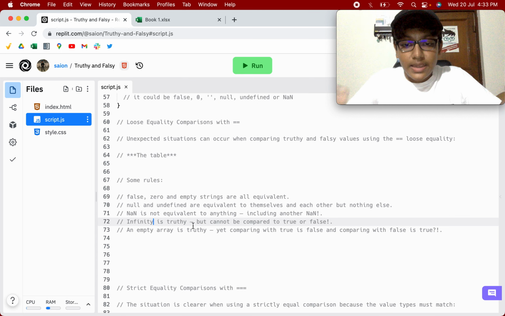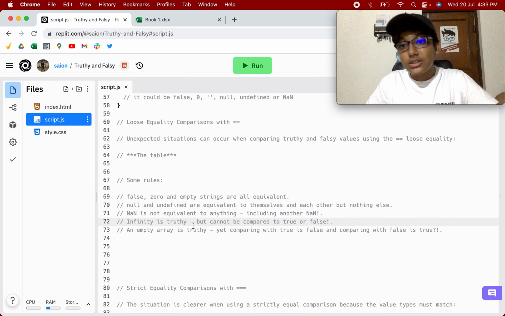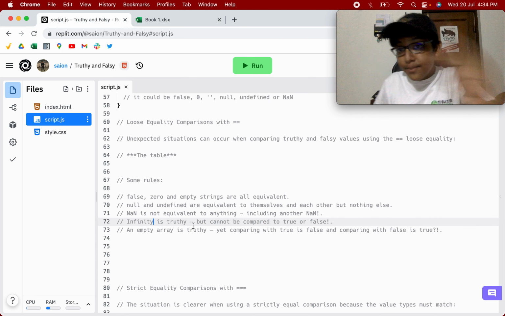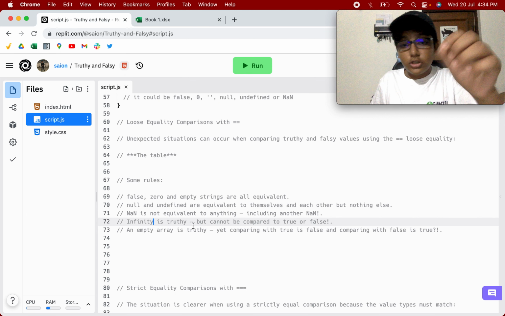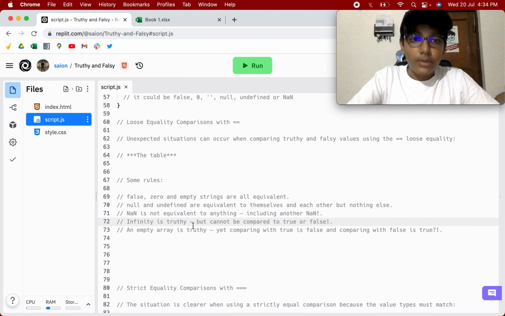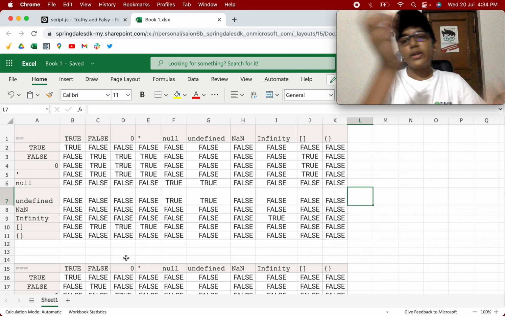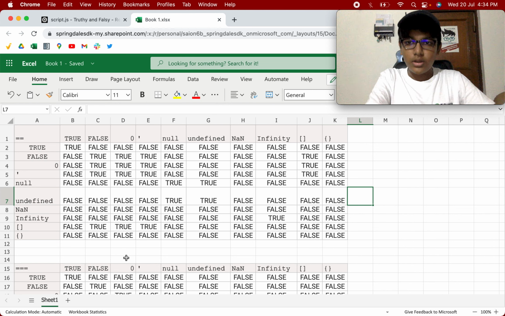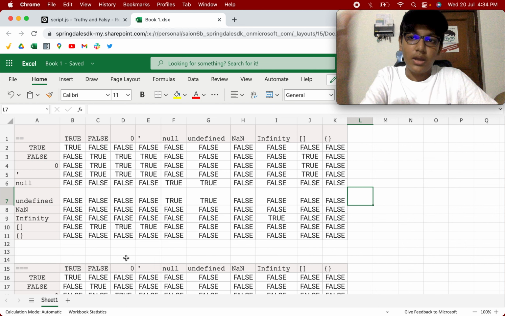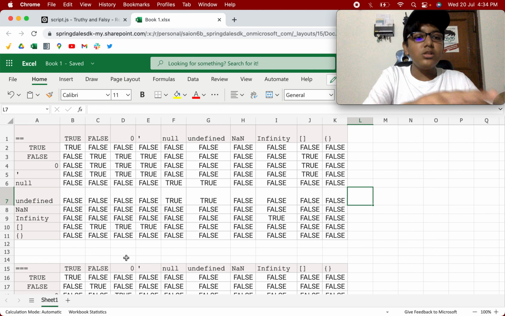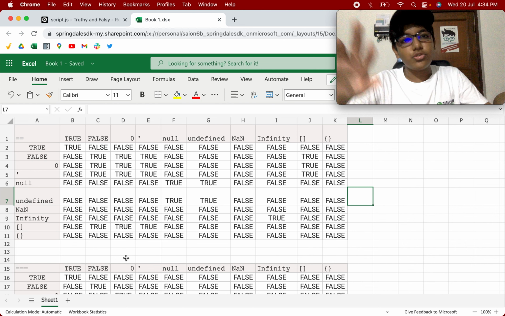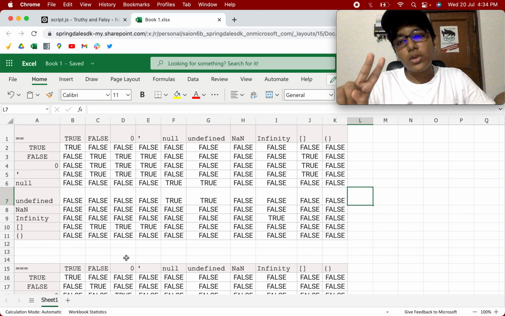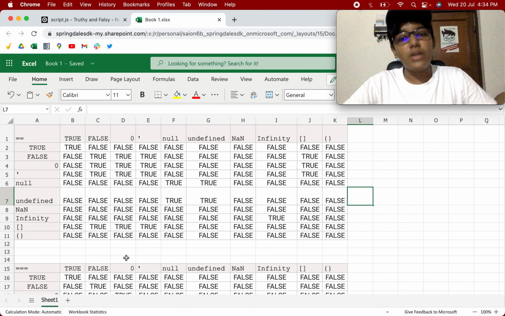An empty array is truthy, yet comparing with true is false and comparing with false is true. So when we compare an empty array with false, it will give us true. But when we compare it with true, it will give us false, though an empty array is truthy, right? That also makes sense, because when you're doing double equals, it uses a string representation. The string representation of false will be an empty string. The string representation of an empty array will be an empty string, right? So both are now equal. Empty string and empty string is equal, so that gives us true, right?